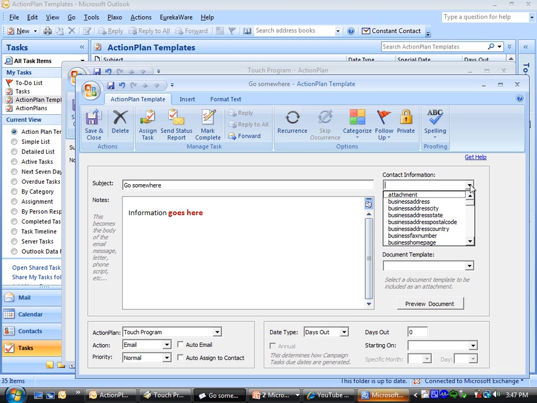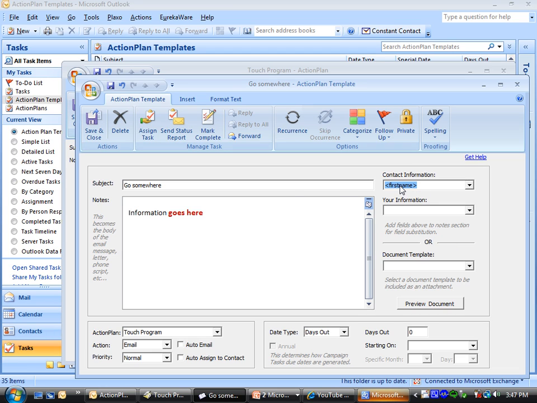You can also drop mail merge fields. You can either drop mail merge fields for the associated contact. For instance, when I drop the first name, I can place that right here. When this template is converted to an action plan task for a specific contact, the name will be replaced with the first name of the contact.